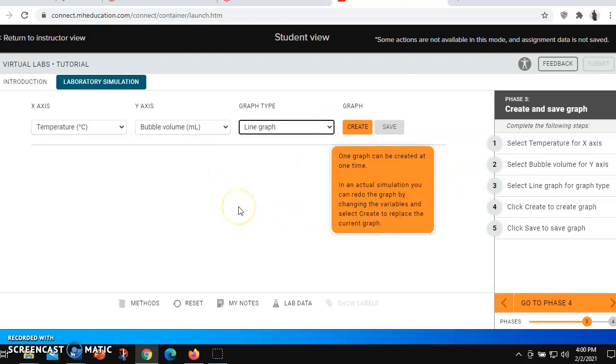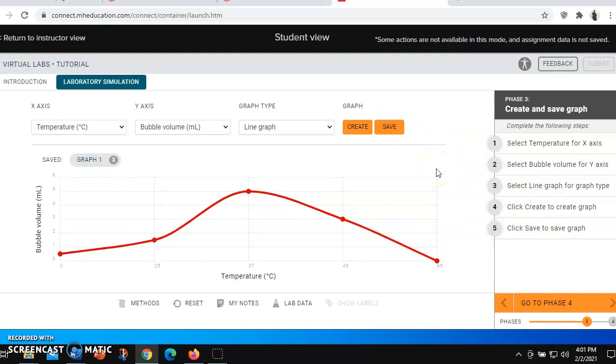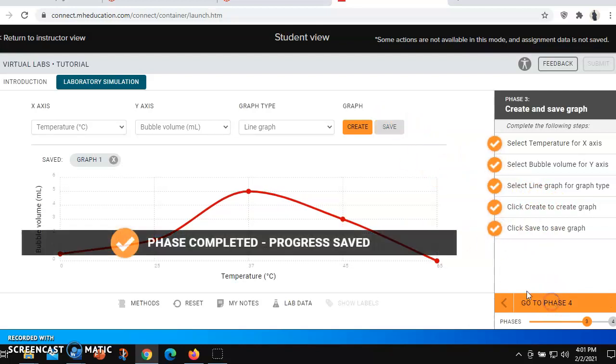Sometimes in future labs, they'll have you do this sort of thing all on your own. So you might have to do a little trial and error to make sure you get the kind of graph that they want. Great, look at that, it's a graph, 25, 37, and zero for everything else because we don't really have much more data, yay. Click save to save the graph. Go to phase four.